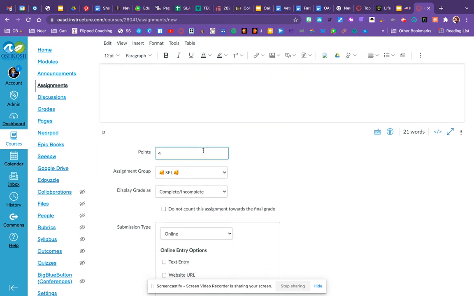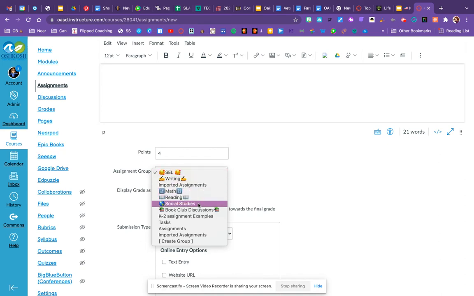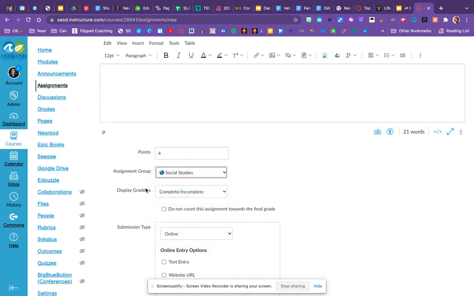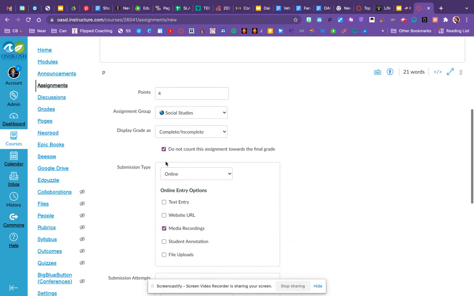All right, now I'm going to scroll down. Points. 1 or 4 is usually what I do. If you want to score on a 3-point scale or a 4-point scale, then give it a 4. Assignment group. Let's throw it into social studies. Display grade. You can do complete, incomplete, or you can do points if you want to put a number with that. We'll leave it complete, incomplete. Always check, do not count this assignment toward the final grade.